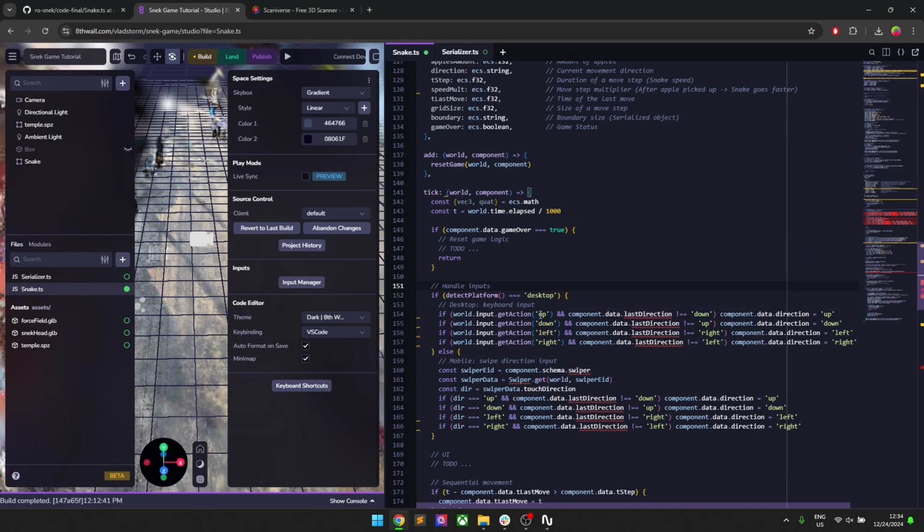So every time, let's say we press up, we check that the last direction is not actually down. And if that's the case, we're assigning the new direction. So we're taking an input key, checking the last direction, and assigning a new direction. That's the logic for all the keyboard inputs. So we have 4 of them.